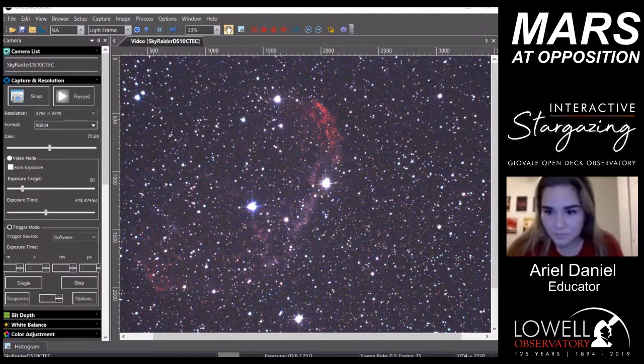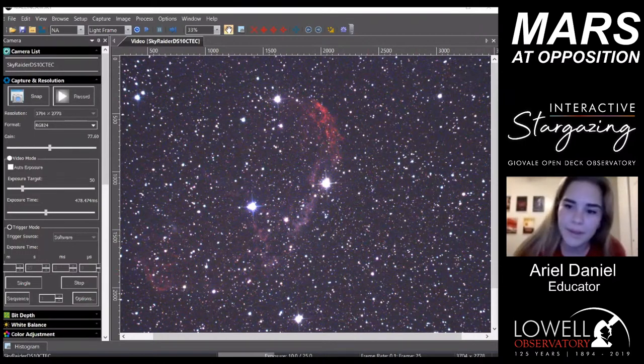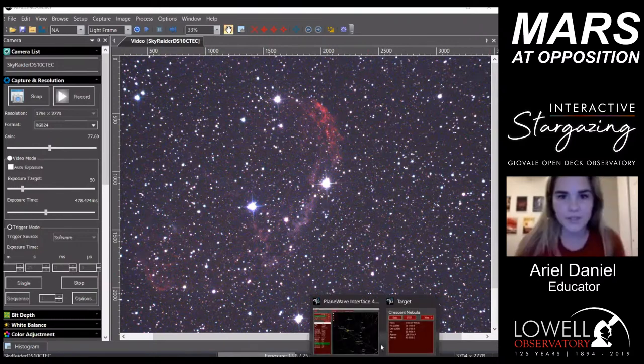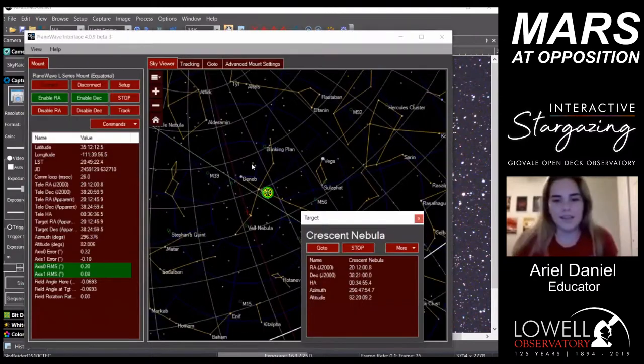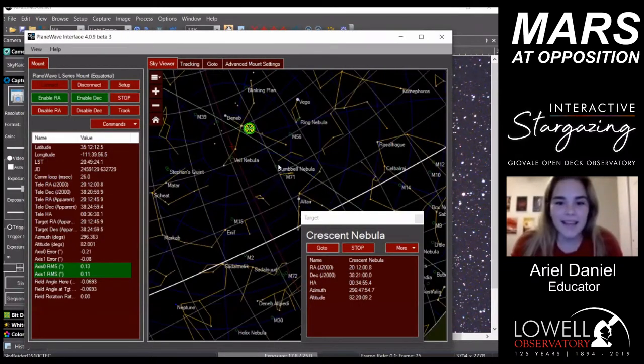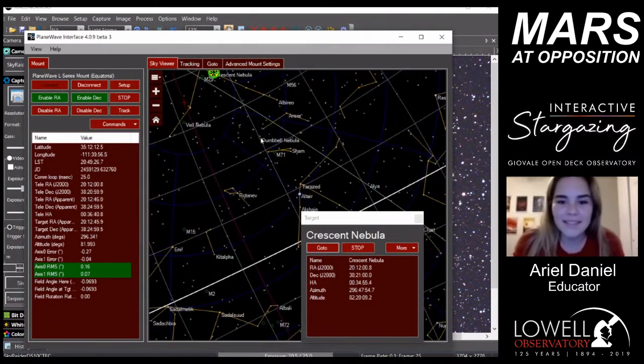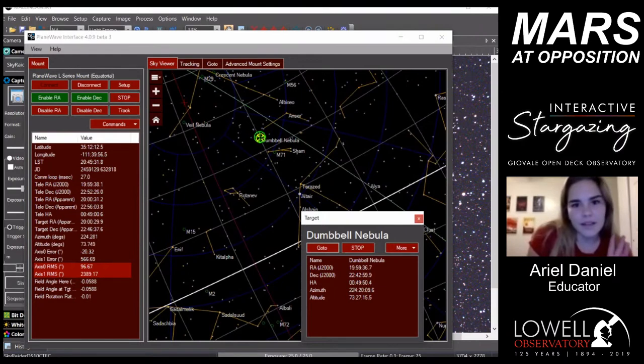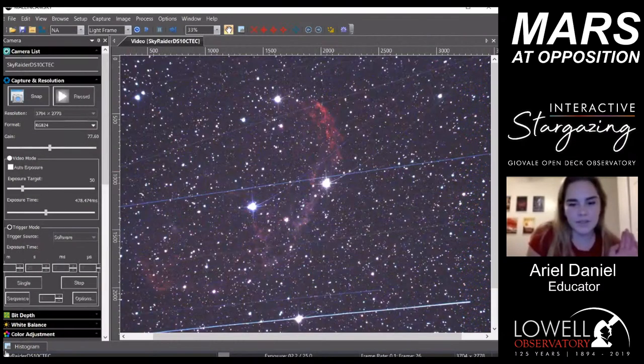So I see that there was a request for the Dumbbell by Annie Glazy, and I believe we can jump on over to it. The Dumbbell Nebula is another one of my favorite planetary nebulas. It's also known as the Apple Core Nebula. We saw the Ring Nebula a second ago, and we saw that circle.